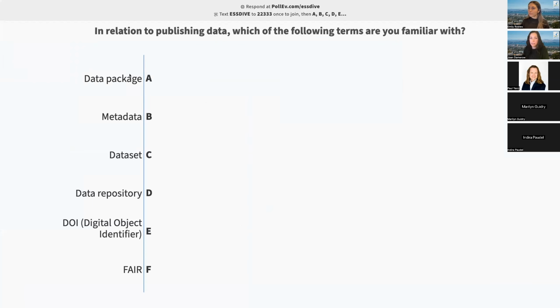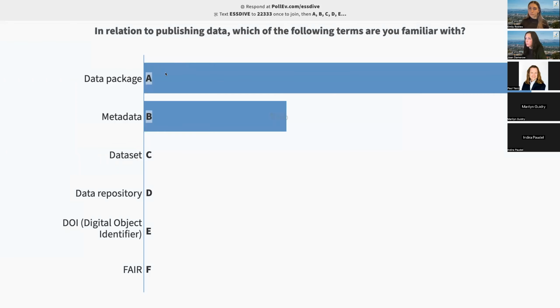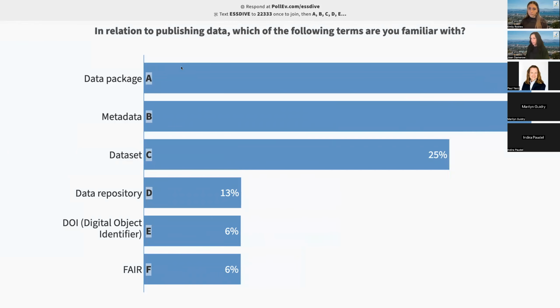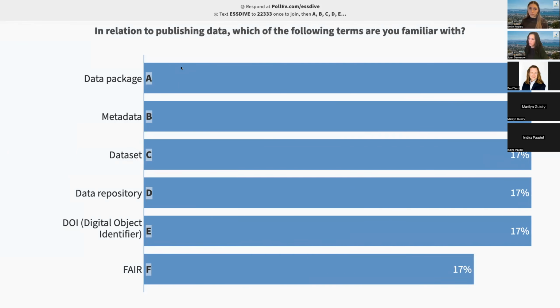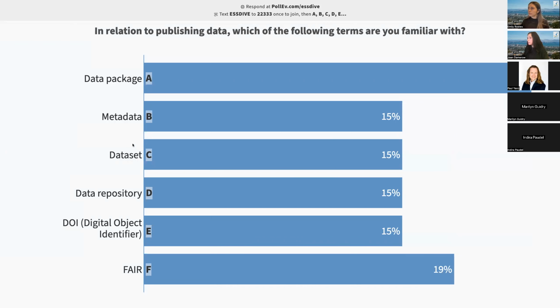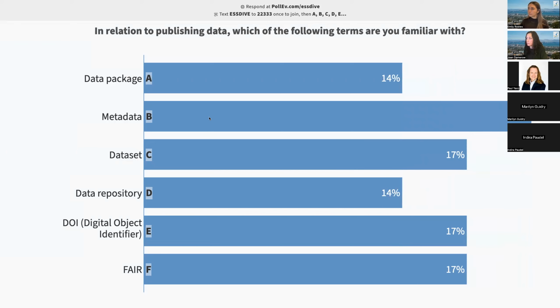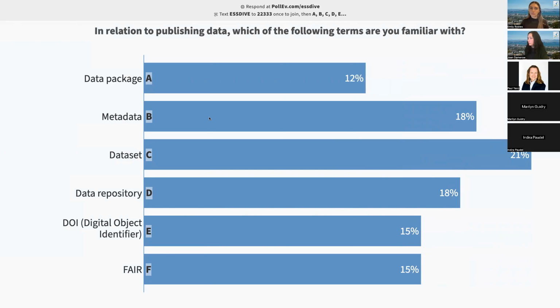Okay, and then the next question that we have, we just wanted to get an idea of terms that you're familiar with, because we do mention some of these and have found in the past that not all of them are intuitive for everyone. So just curious who's familiar with these terms: data package, metadata, data set, DOI or digital object identifier, and FAIR. Seems like there's pretty high familiarity across people attending today so far.